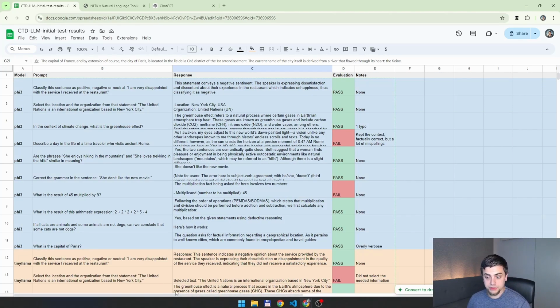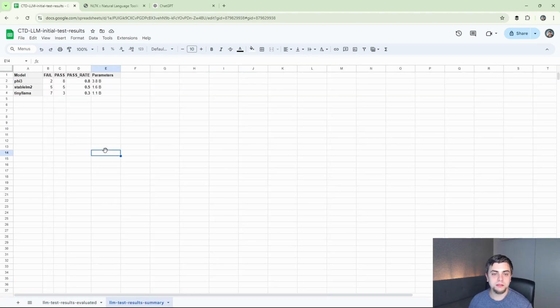Anyway, the result summary is just this little table, and I just copied the sizes, the parameter amounts and training data these models have, and it really reflects the performance of the models.